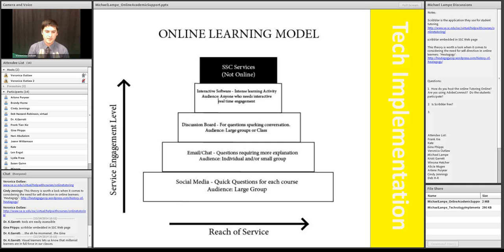And I think the same thing happens with social media. It's a great way to get your services out there and build rapport with the students you might want to build rapport with. It's a large audience, but not as much service engagement is required or is what we want to expect from students coming into our office. Is email and chat something you want to do? Are discussion boards something you want to do? Interactive software like Adobe Connect, or anything created in Captivate, anything like that helps you interact with the students. Blackboard, for example, is another way that you can interact with students.